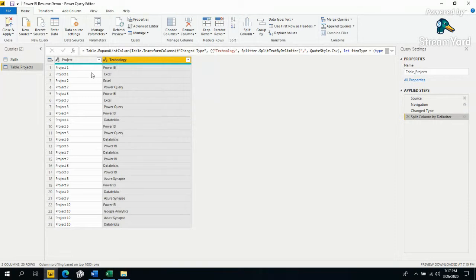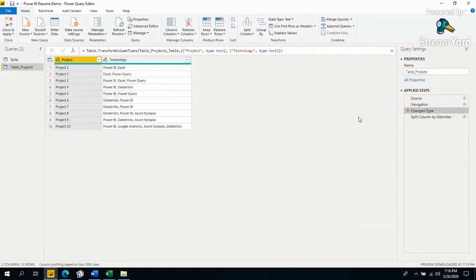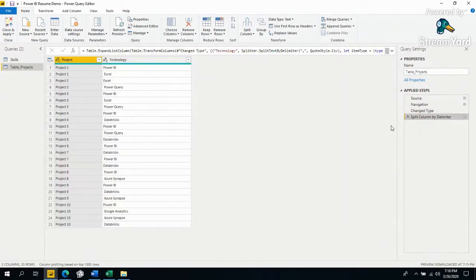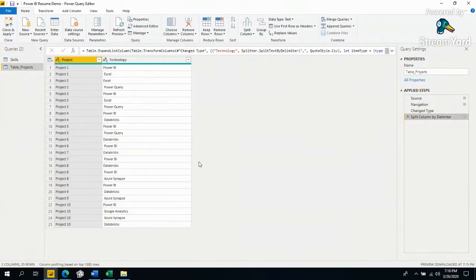So this is what we get. Just like I said, we get project one, and then we get Power BI, then Excel. Project two, we get Excel and Power Query. Project three actually has three tools, so we see three rows. I'm just going to quickly bounce between the before and after so you can appreciate what happened. So this was the before, and this was the after. Before, after. So now the data that we're looking at is actually machine readable.